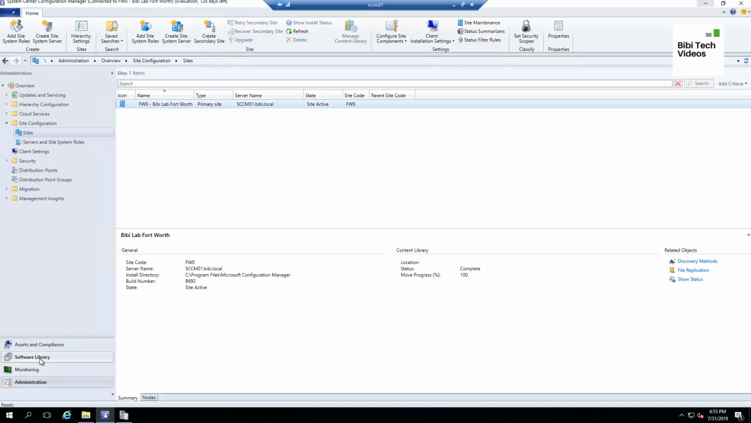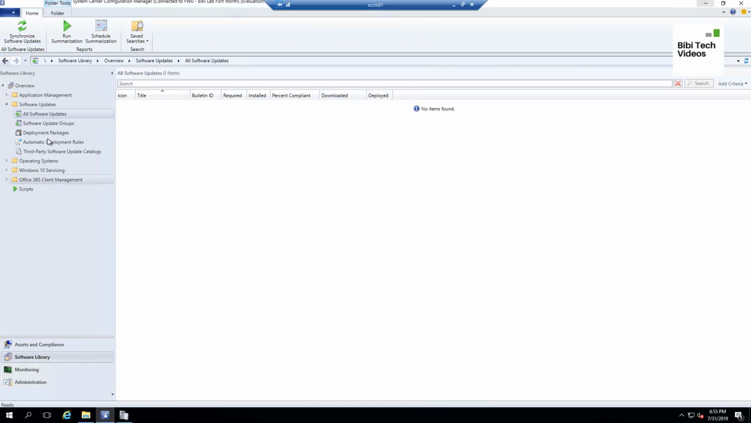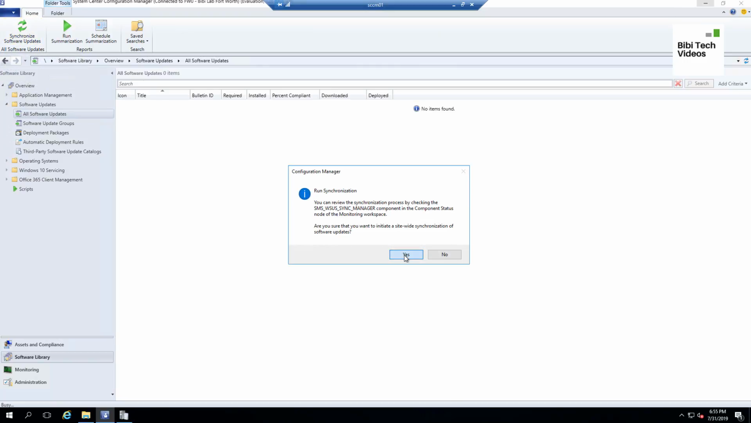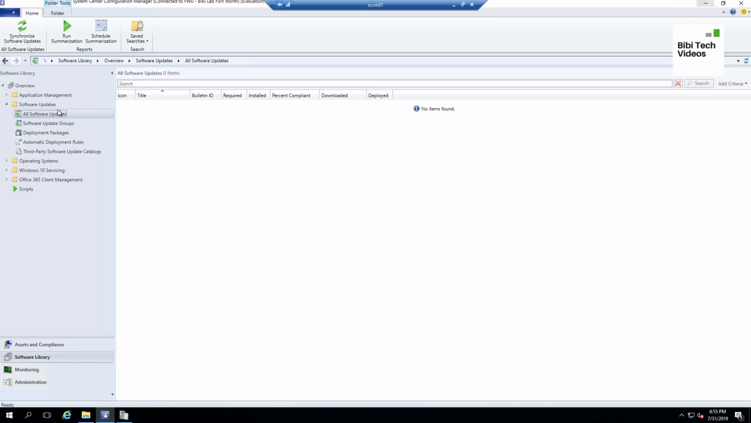So go back to software library, just like the way we did before, and click synchronize. This time it will start grabbing the updates, and once that sync is completed, we're gonna see them here. This can potentially take about an hour, maybe more than that. So I would pause and I'll come back once the sync is completed.